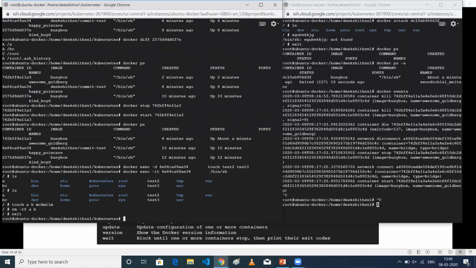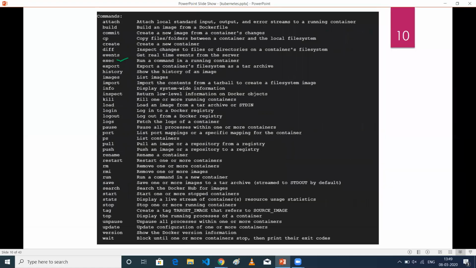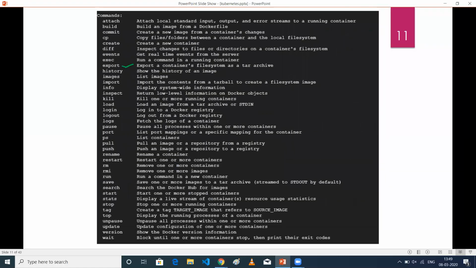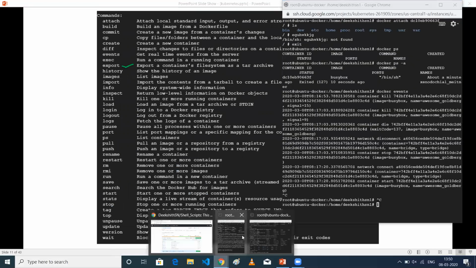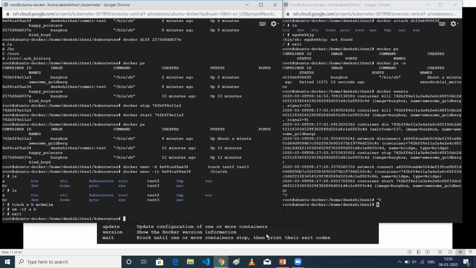Okay, so this is about docker exec, and the next command is docker export. Docker export is basically to export a container's file system. Docker export exports the container's file system as a tar archive, and it won't export volumes, if a volume is attached to this particular container. So when you do docker export, the file system which is present in a volume won't be exported.